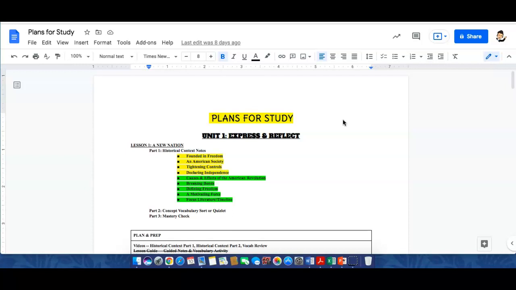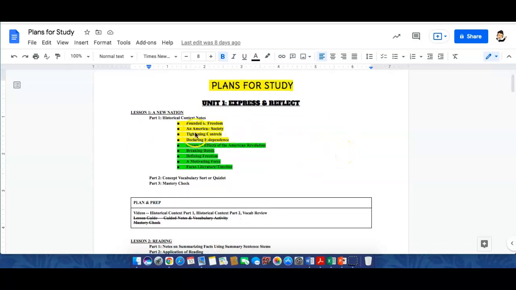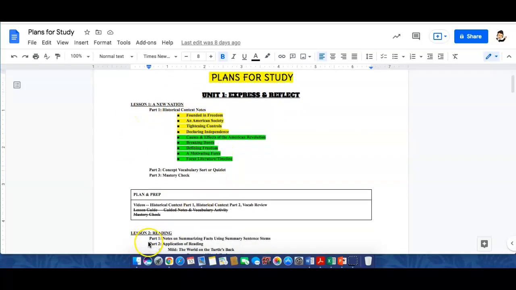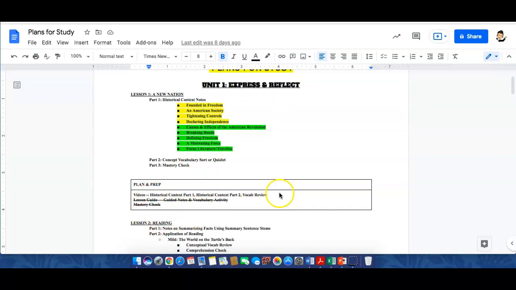So what I did was I made a plan for each lesson that I wanted, and then I wrote out exactly what I needed to accomplish in order to get that lesson done. So I wrote out my lesson. My first lesson is the historical context lesson, and I know it's called A New Nation in my textbook. So I wrote down everything I needed for my historical context slides that I made. And then the second part was going to be the assignment.